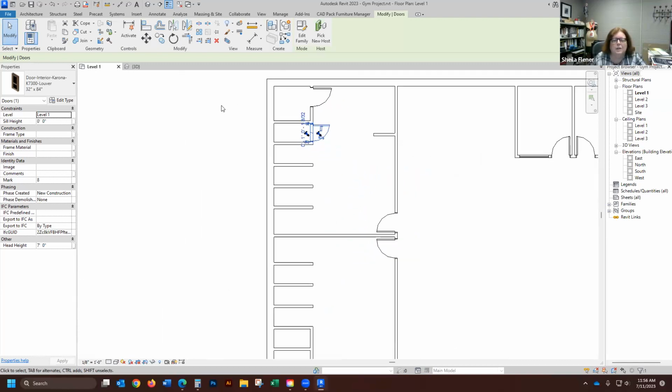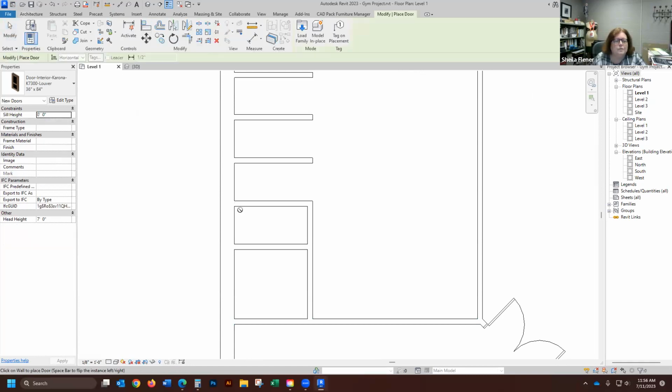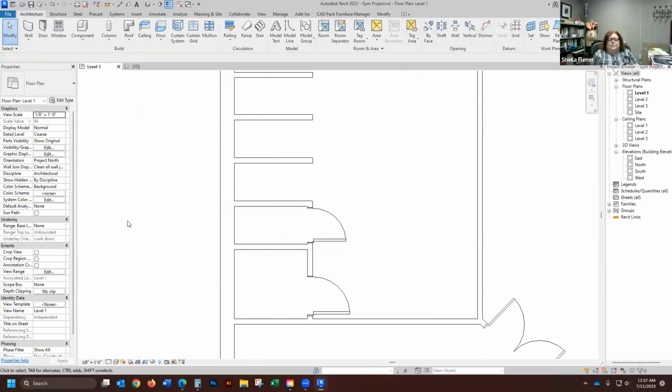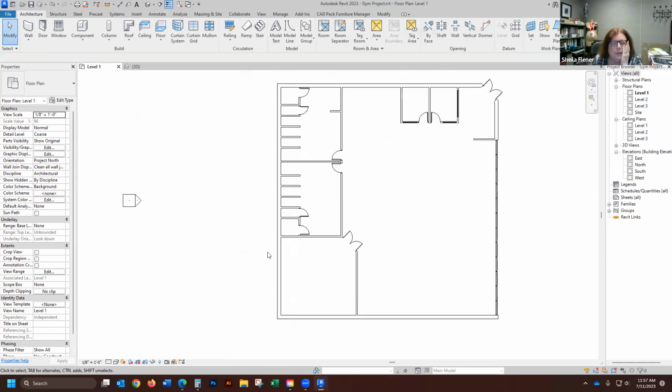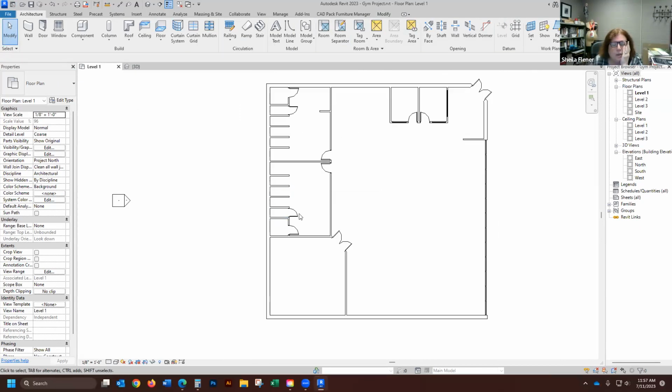Okay, now I'm going to go back down to this one. I'm going to click architecture door, 36 by 84, and hit the space bar and switch it to 32 by 84. Let's have it open as well. Okay, so these are showers. This is going to be a sauna. And then 3 showers, 2 restrooms. We'll have the sinks right here. And then lockers and a bench here.